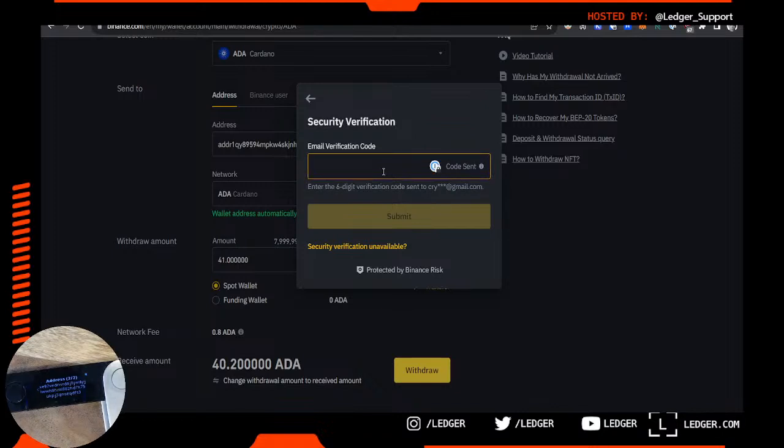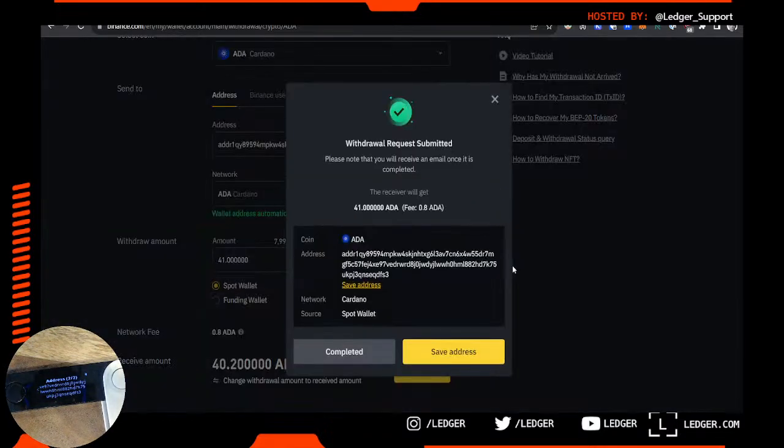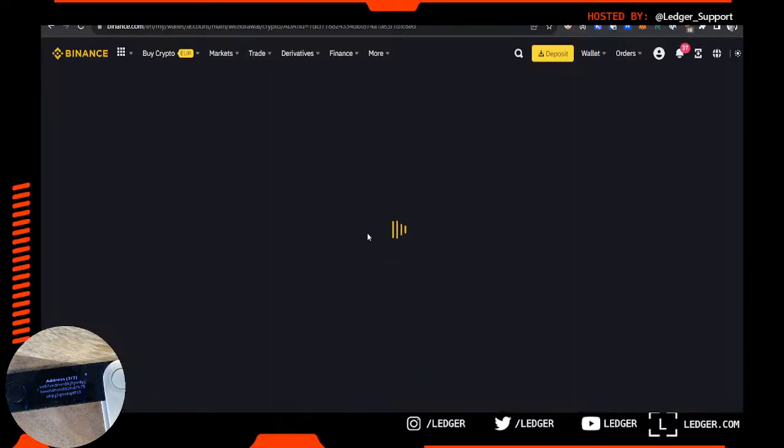And what's pretty sweet, in this email, I will again see the address where it would go to, the amount that would be sent, and all of that fun stuff. Cool. Now I have the code here, so I'm going to go ahead and enter that. And here we go. At this point, the withdrawal request has been submitted, and it may take 15 to 30 minutes until I actually receive it. Okay. Now here, I can indeed click on completed. And voila, we are done with the withdrawal.